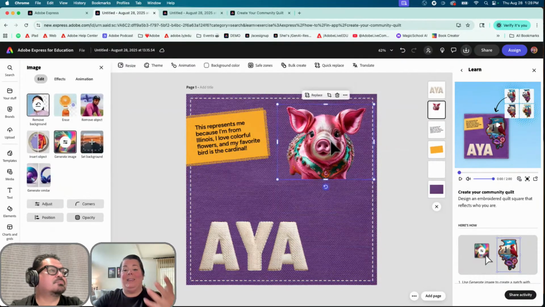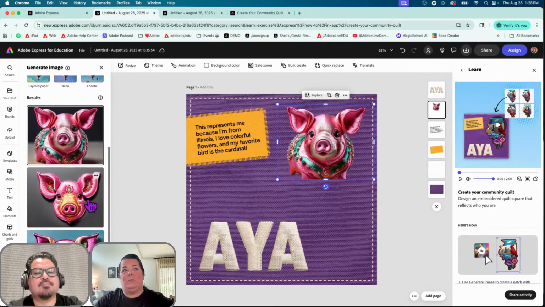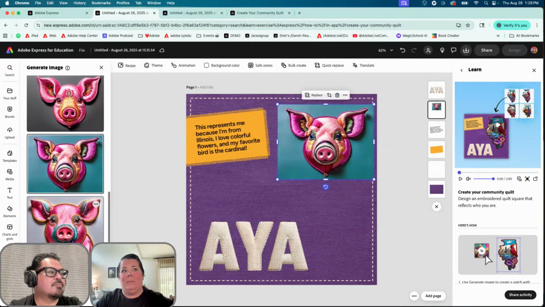I need to edit my image. I'm clicking on the picture of the pig. My image editor pops up, and I'm going to come back into my image generation editing tools. As I scroll down, this is where I have all of those images that pop up.